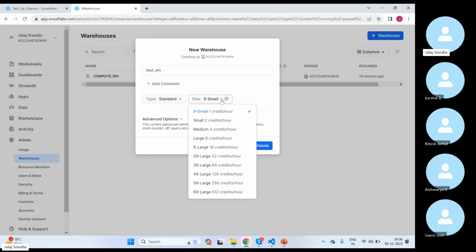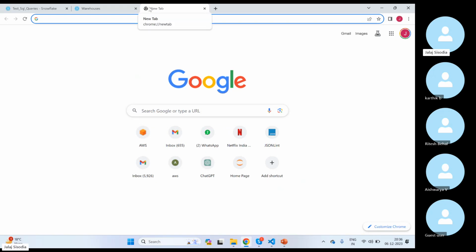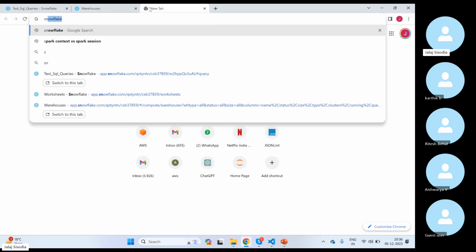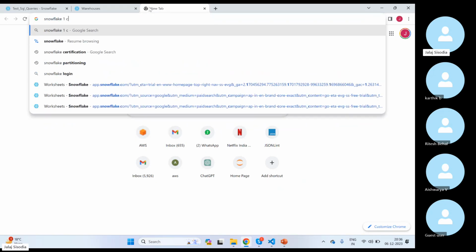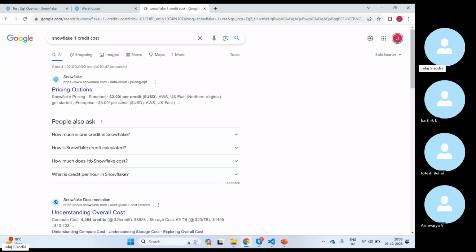You can choose the size here: X-small, small, medium, large, X-large, 2X-large, and so on, and you can see it's charging you 512 credits per hour. And if I'm not wrong, 1 credit is equal to 4 US dollars. Let's actually search this, because this number can change. Snowflake 1 credit cost. It's $2 per hour. Okay, it's not 4, it's $2 per hour.